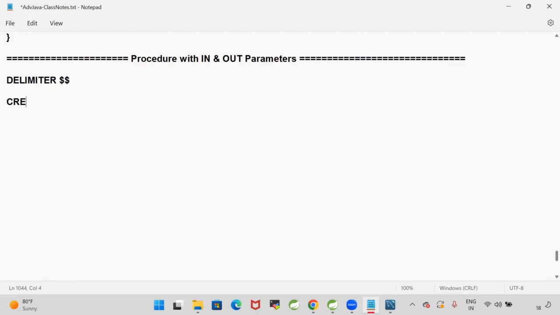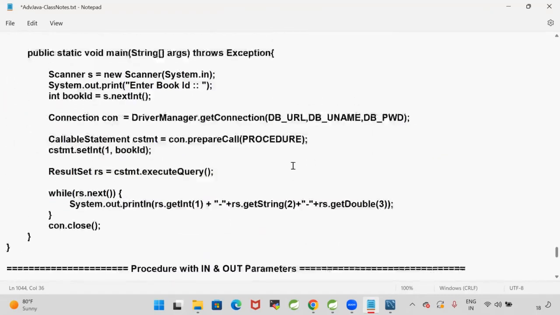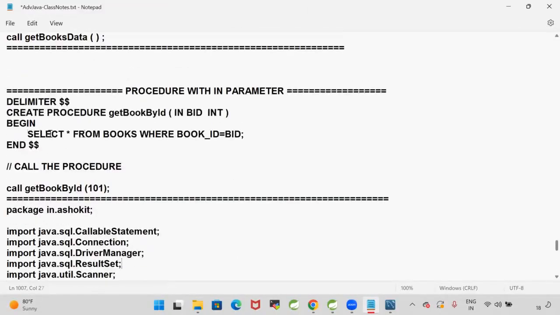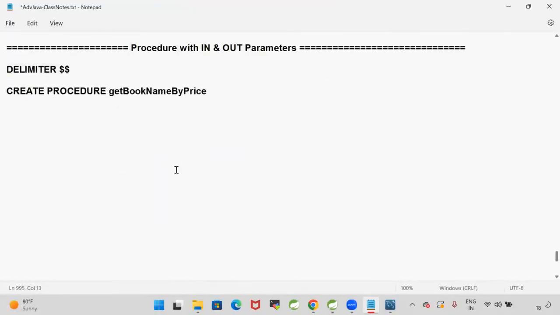Right, guys. Create procedure get book name by price. I want to get the name of the books based on the given price, only the name, not all the records. Earlier we used select star in the procedure. I don't want to go for select star now. I want to retrieve only the names of the records based on the given price.